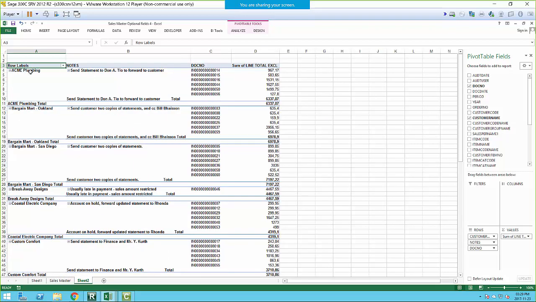Okay, there we are. There you have your notes in the column next to your customer name, which makes more sense. And then you can actually view what the notes are on that particular customer, and then you can actually send them all those invoices if you're wanting to add that into that.